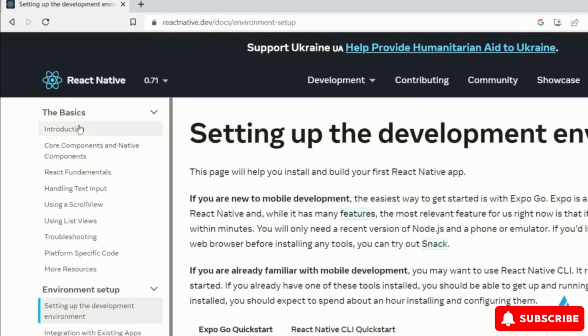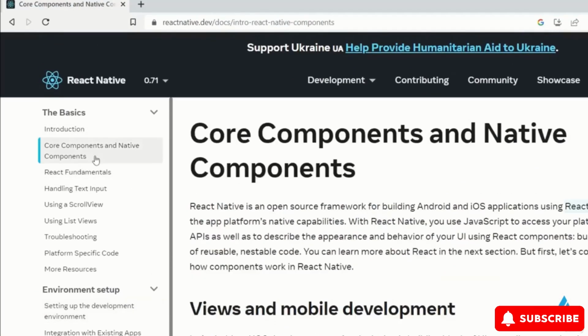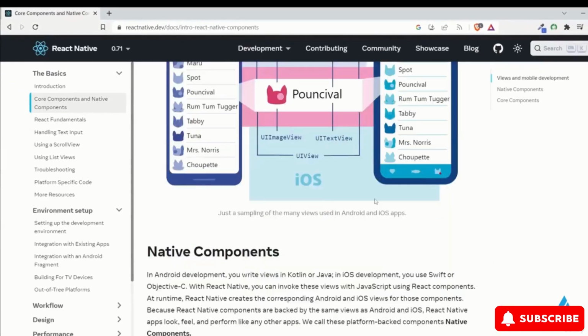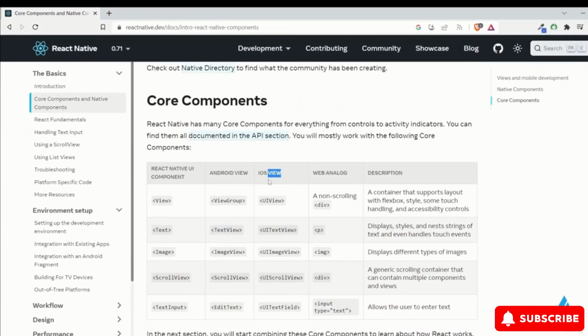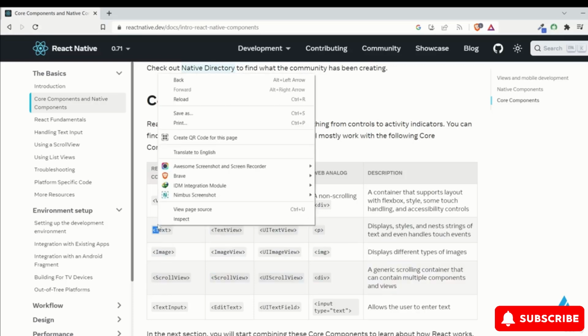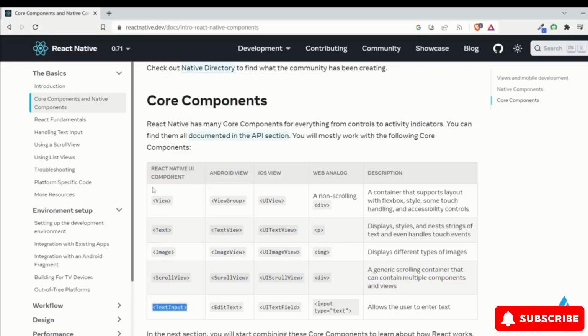Just go to the React Native website now, then open the native and core components. If you're new to React Native, you wouldn't know anything about the interface, but if you're familiar with web development, you'll notice that these concepts are related. Okay, so the following 5 components need to be used if you wish to work with React Native: view, text, image, scroll view, text input.